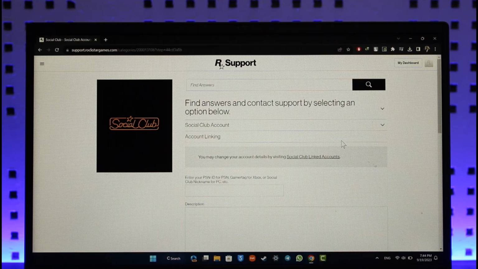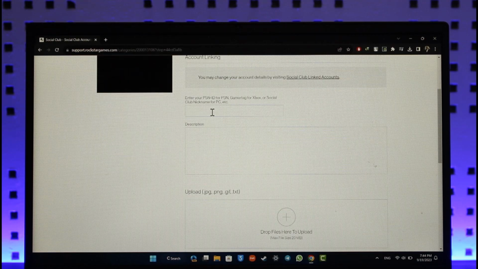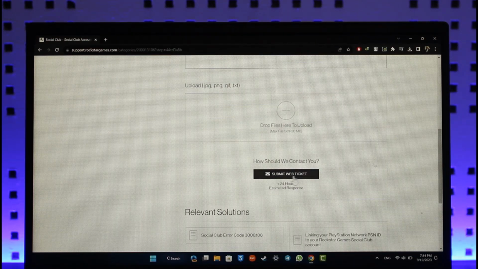As you select the account linking option, over here you simply want to make sure to enter your Social Club nickname for your PC. After that, in the description box you simply want to let them know that you would like to unlink your Epic Games account, and to be precise, just give them the Epic Games email address of your account. Once you give them the email address or the ID of your Epic Games account, they will be able to unlink the account for you, but for that you have to submit a web ticket, and then they will generally reply to you within 24 hours.